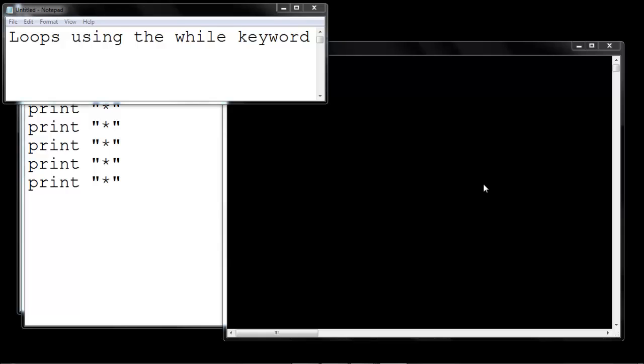Hi, welcome to the first unit on looping. We are going to talk about looping using the while keyword. This is a Ruby keyword. But even before that, let's talk about what is a loop in the first place.